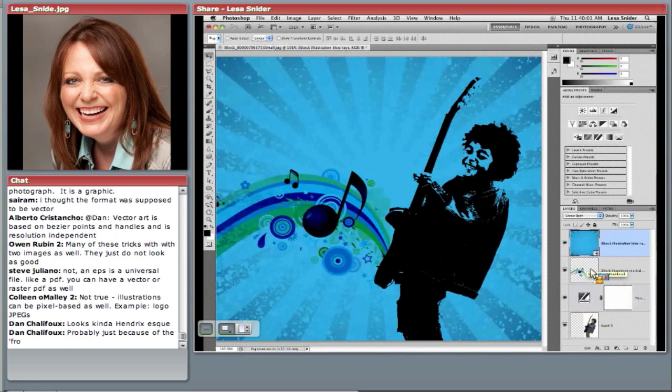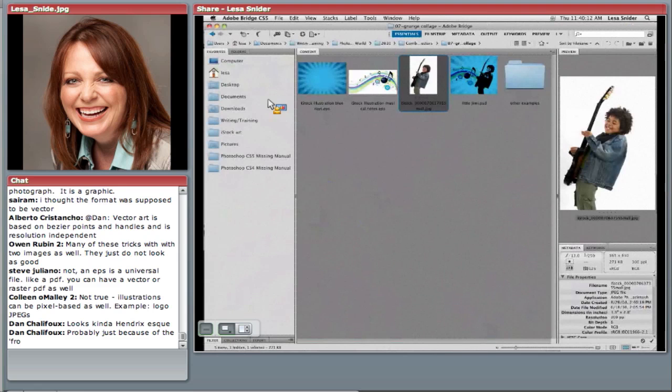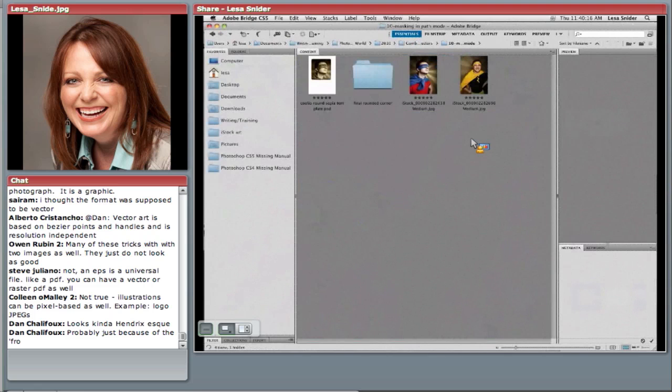And of course you can lower the opacity on any of the other vector layers if they're just too overpowering. But this is yet another idea of how to incorporate vectors into a collage. Okay, so I'm going to go ahead and close that image. And I'm going to show you one more thing, maybe two more things.